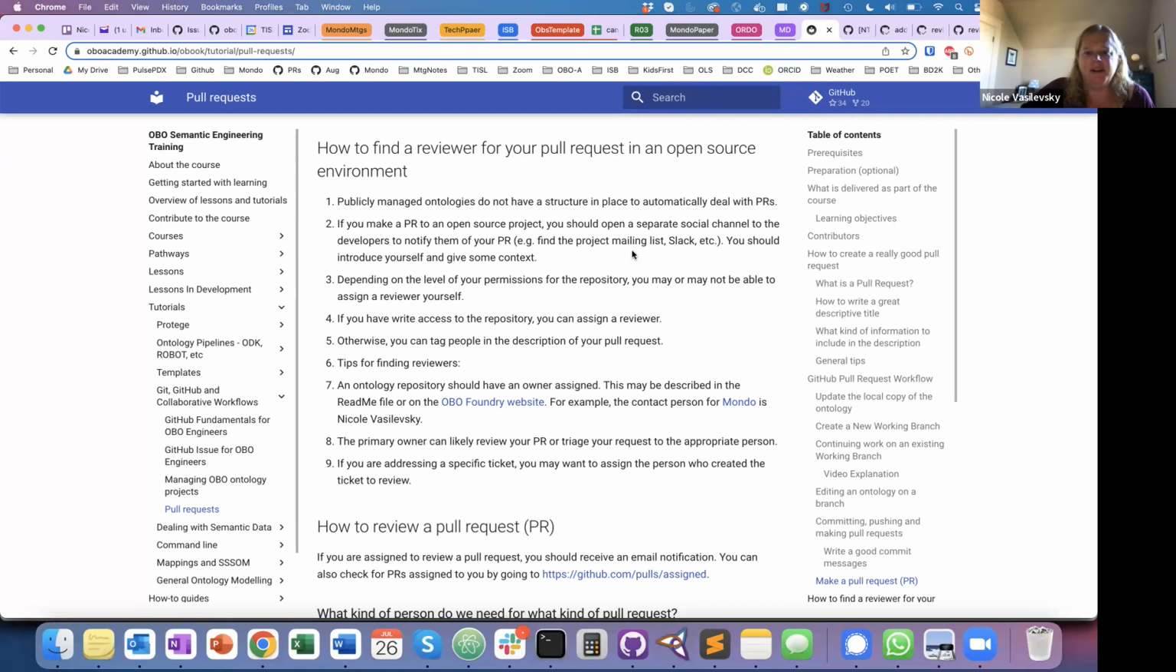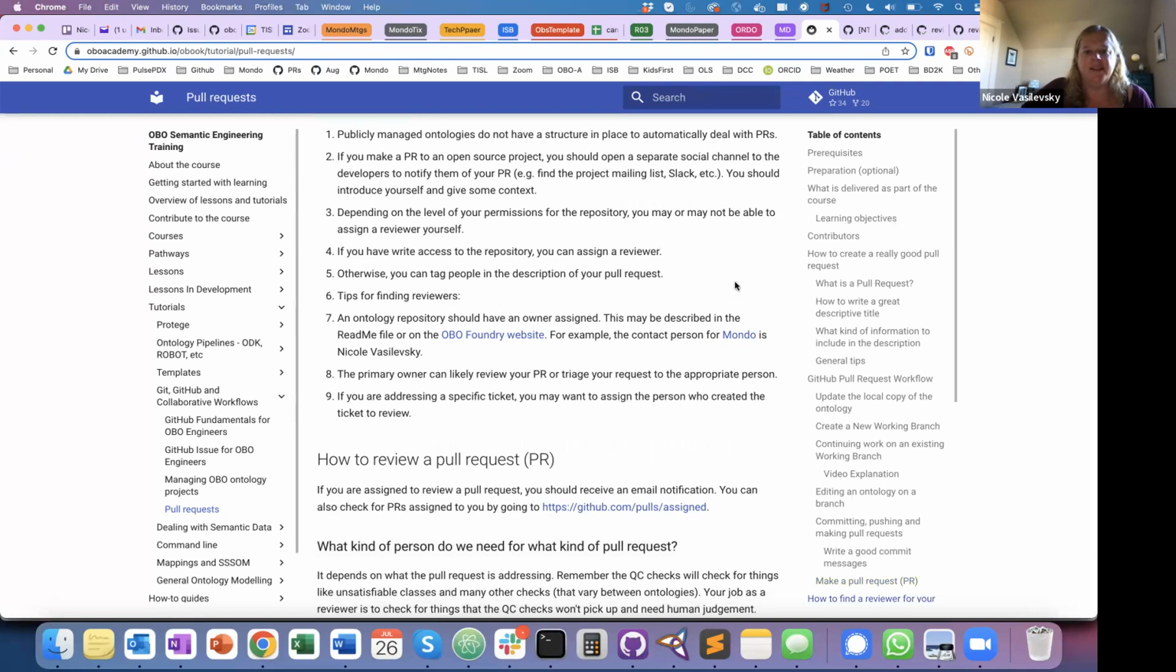If you don't know how to find the project mailing list or the Slack, I think going to the obo-foundry is probably the best bet. All the ontologies that are in the obo-foundry have a contact person linked to them. So if you go to the obo-foundry webpage and find the ontology and then find the contact person, you should be able to locate someone.